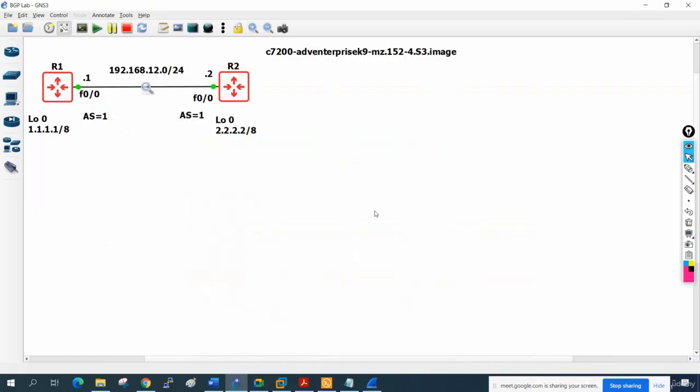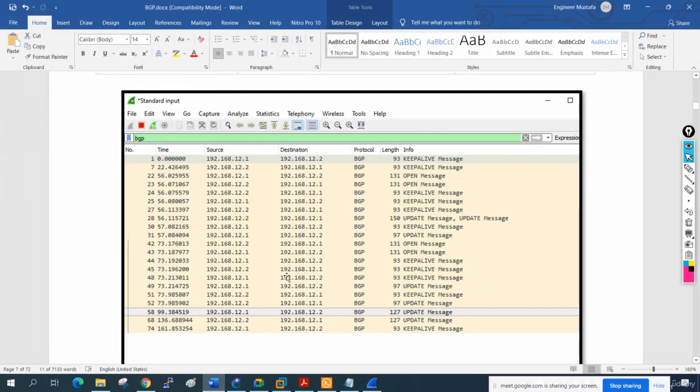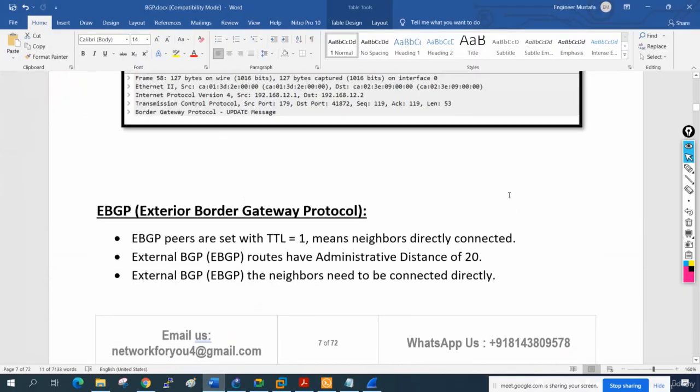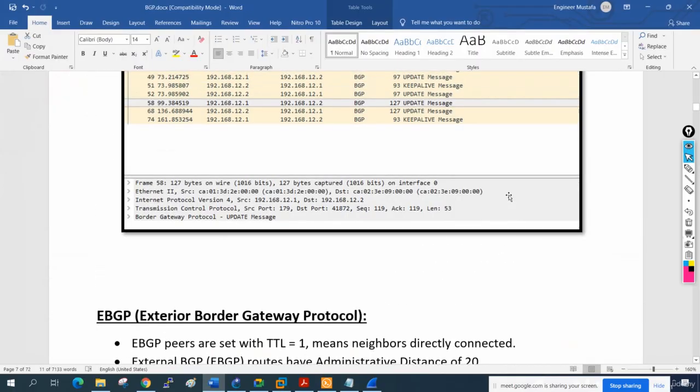So now what did we learn here? We learned how to configure IBGP. And if we see here, what else did I write here? Okay, after that we have the IBGP. So let me stop this recording. This one is for IBGP.